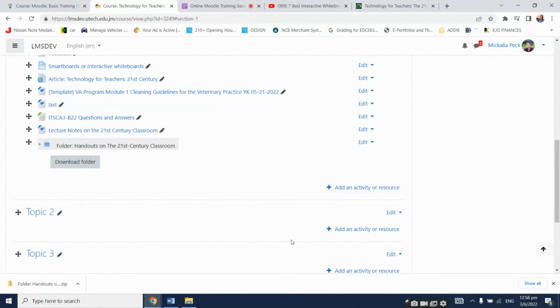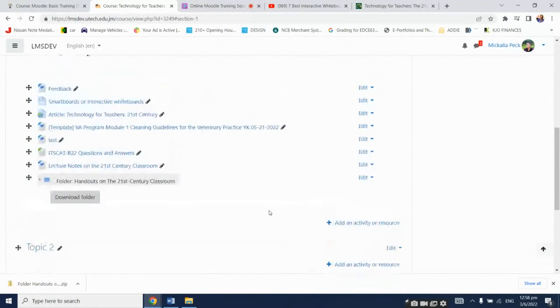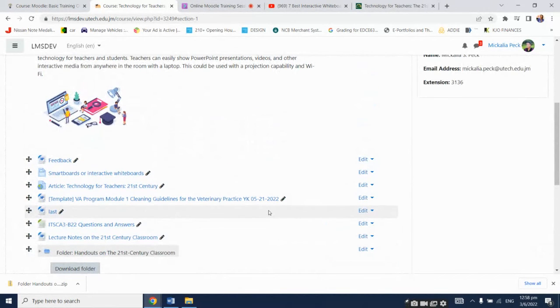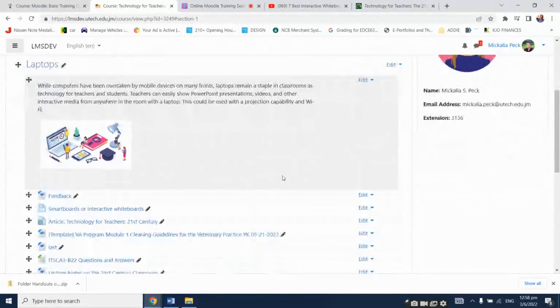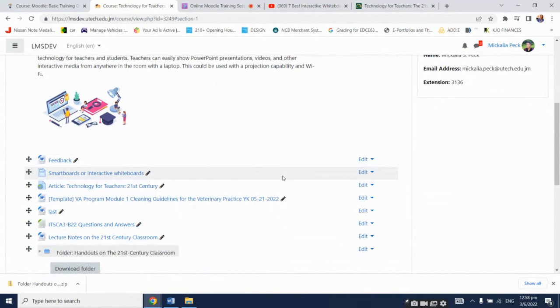Okay, so we have thus far looked at creating an HTML block. We have looked at creating a label, creating a web page. We have looked at creation of URL, file, and folder. Now there's a last resource that we want to look at, very important, because you might have a document with content or a book that you want to display to your students, but you don't want to use a Word document, you don't want to use a PowerPoint feature, you don't want to use a page feature.